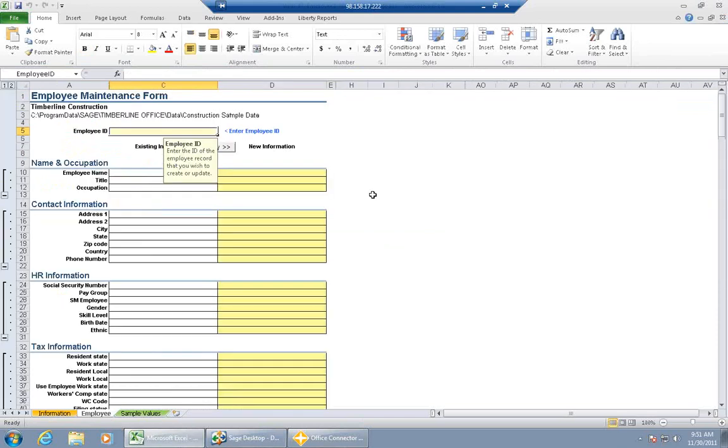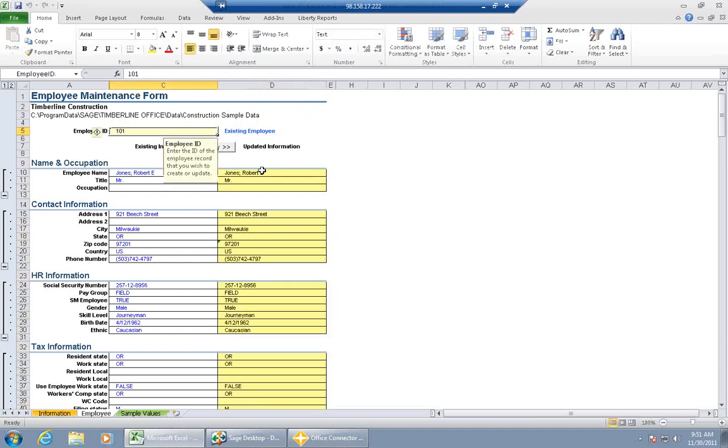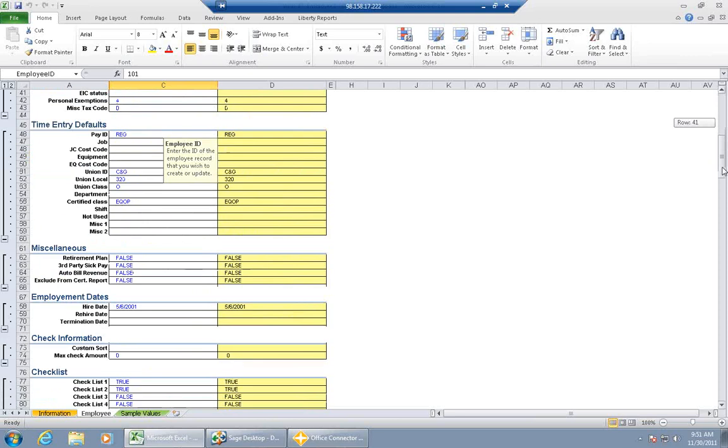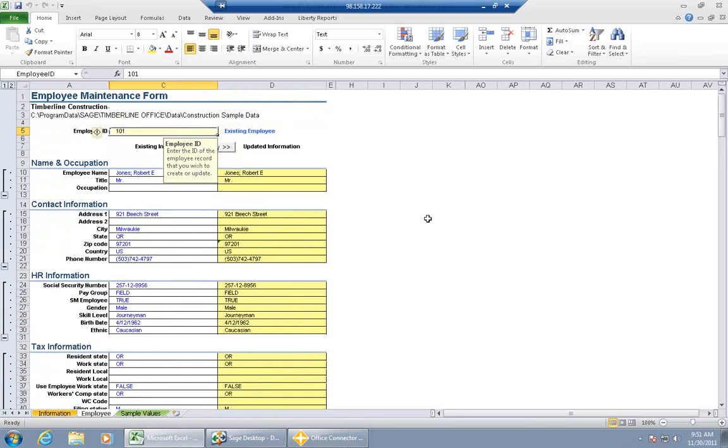In this particular template, if I put in an employee who already exists, it would give me the information on that employee, and then I could go update information. I could go in and update an address or tax information or whatever I've got for this particular person. If it's an employee ID number that I put in that does not already exist, then I can enter all of this information and set up that employee.